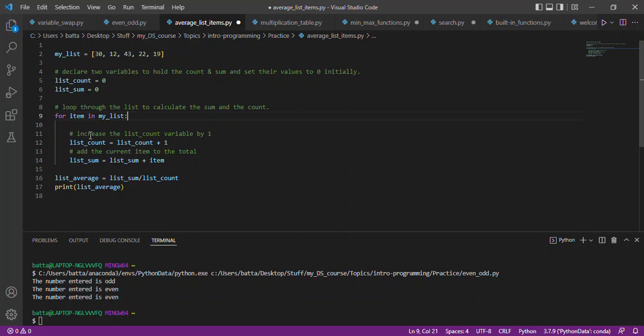All right, so at each iteration, increase the list count variable by 1. So we say list count equals list count plus 1. And keep in mind that the right side of the equal sign, or the assignment operator, will be evaluated by Python before the left side. All right, and here we have the operator plus, which has precedence over the assignment, by the way. So here we take the list count, the previous value of list count, add 1, right, and then place the new value inside the list count. So we are basically updating the list count variable.